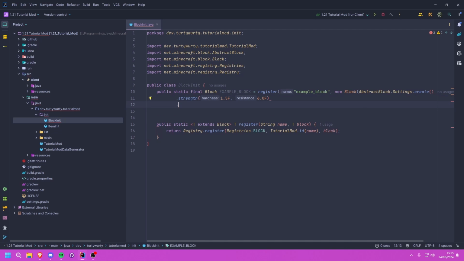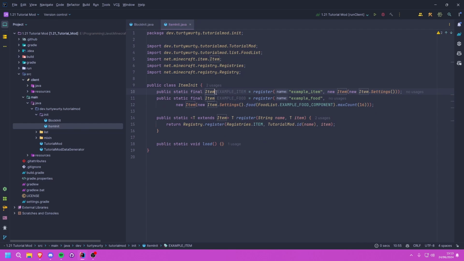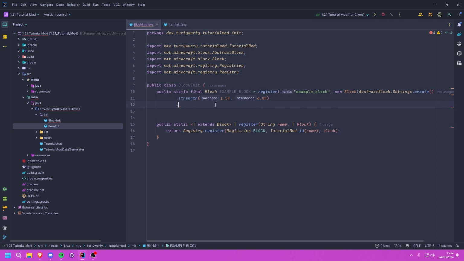The next property that I'm going to add is going to be requires tool. Now this block is basically going to function as a stone type block. Think of this as like a diamond block, and think of our item here as a diamond, and then in a future tutorial we'll make a recipe that crafts this into our block. That's basically what I'm aiming for here.